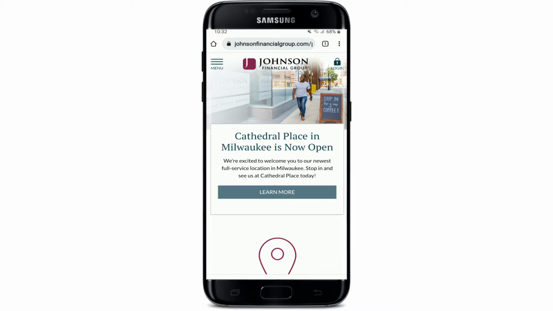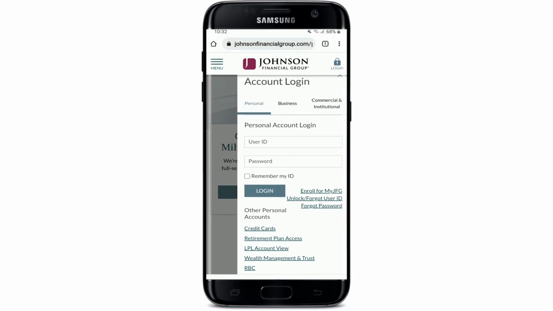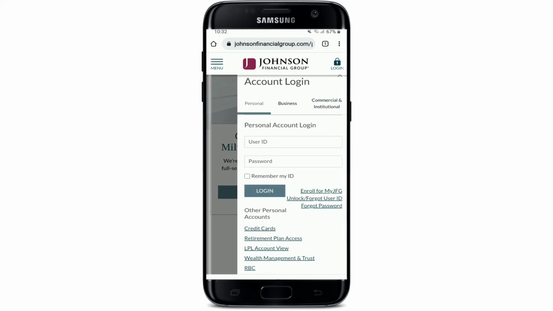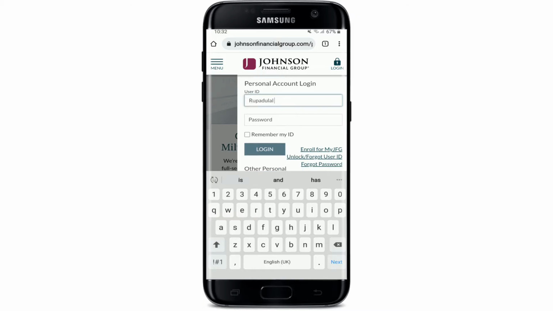Now tap on the login button in the upper right hand corner and you'll be able to see an expanded menu appearing. Select your account type from the top, whether it's personal, business, commercial, and institutional, and enter your login details. Start by entering your user ID into the user ID text box. Now, head over to the password field and type in your correct password.